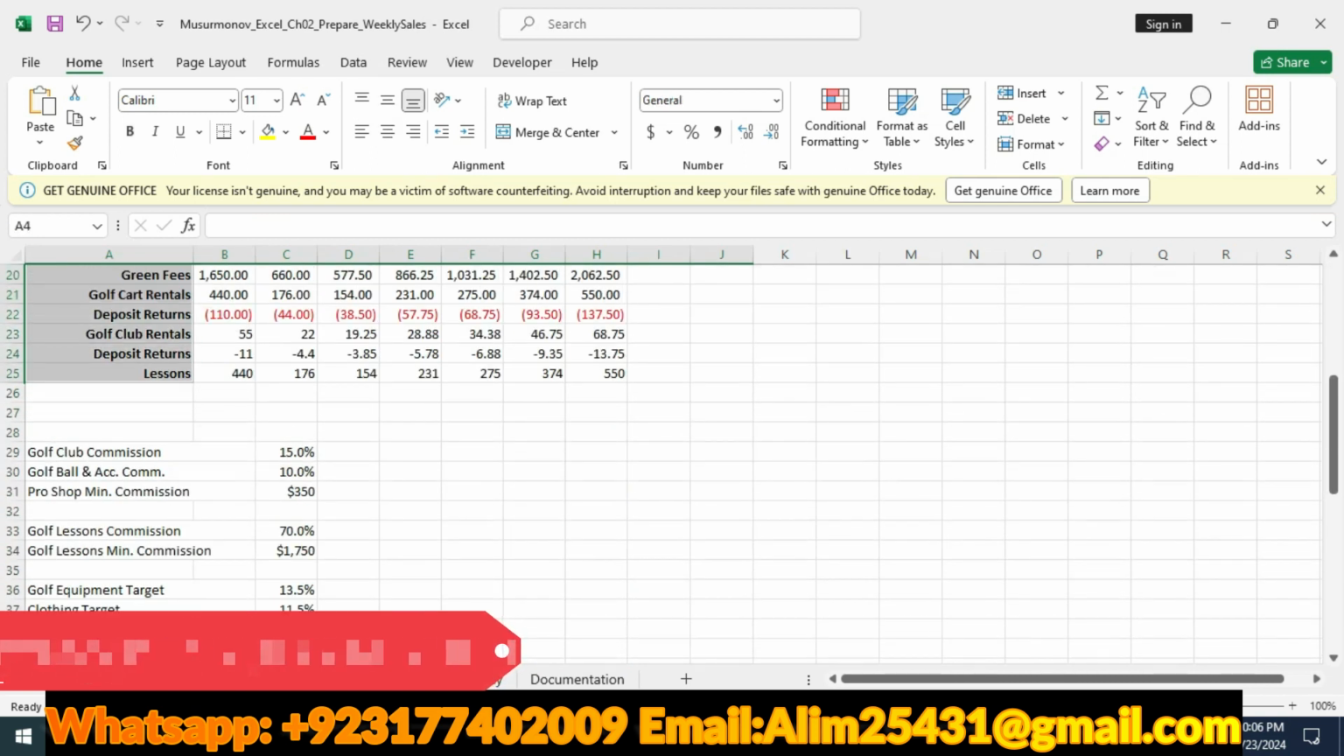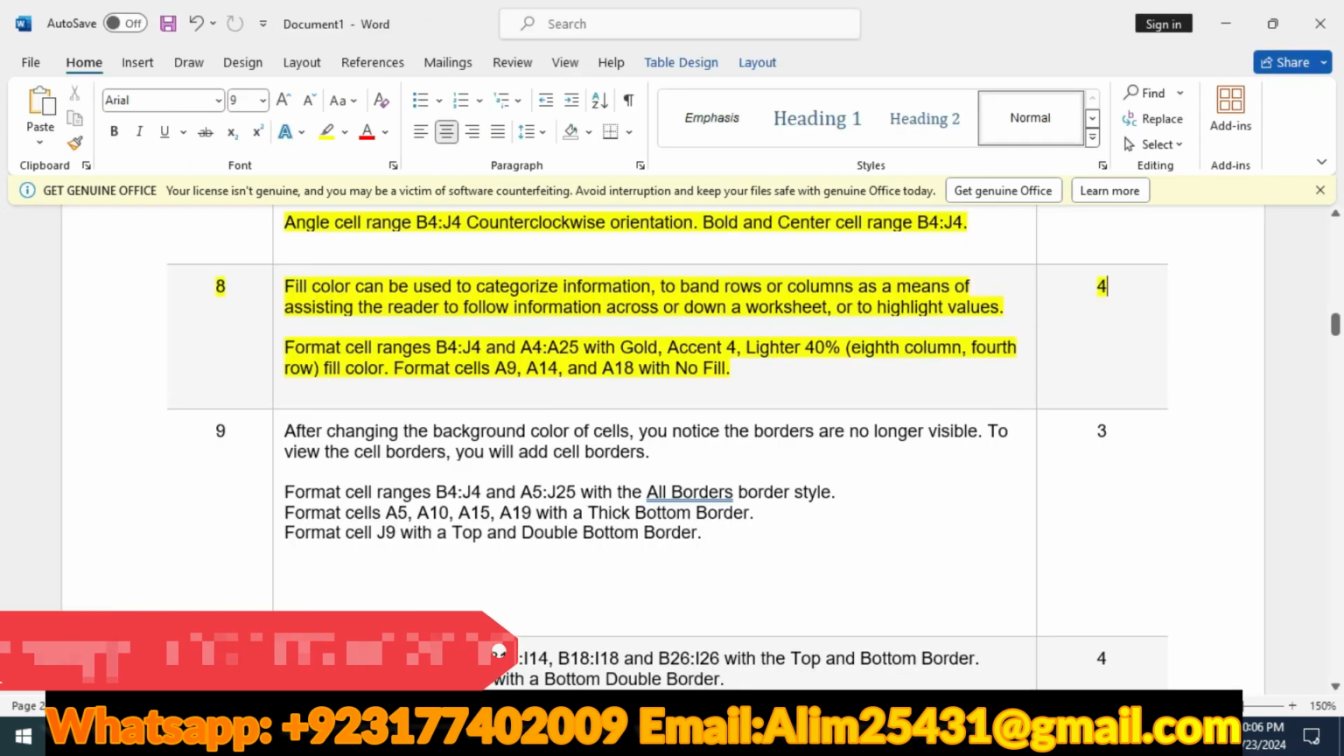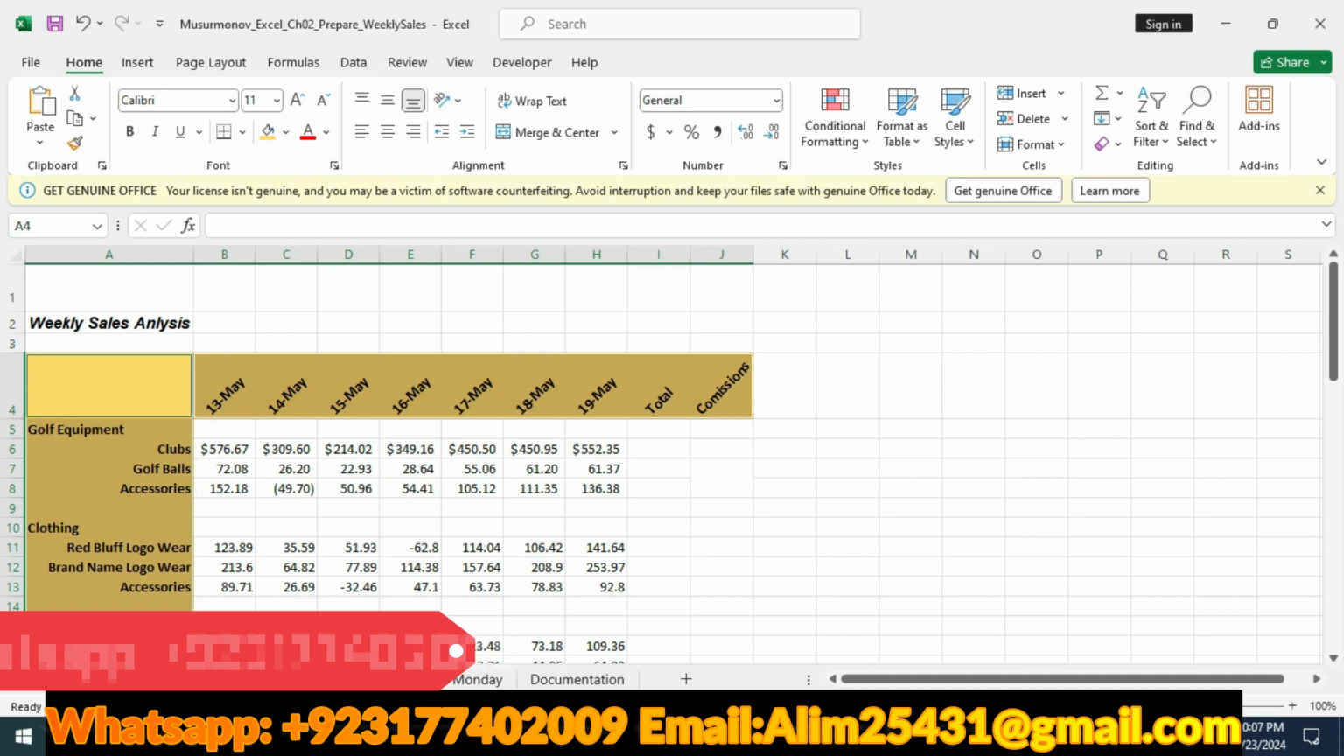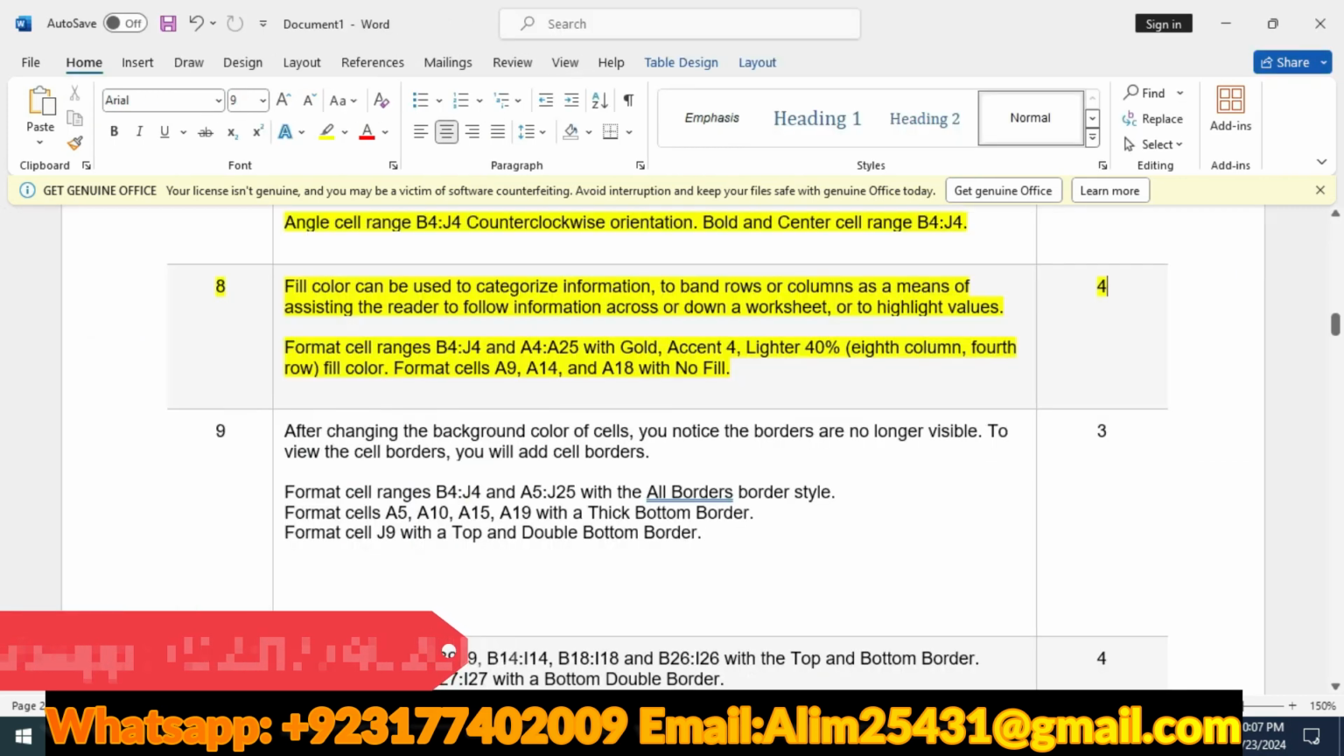And what we need to apply, which fill color? Gold accent 4 lighter 40. We will apply fill color gold accent 4 lighter 40. That's our gold accent 4 lighter 40. We will apply this color to these cell ranges.